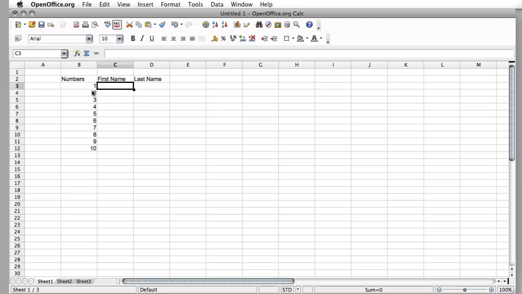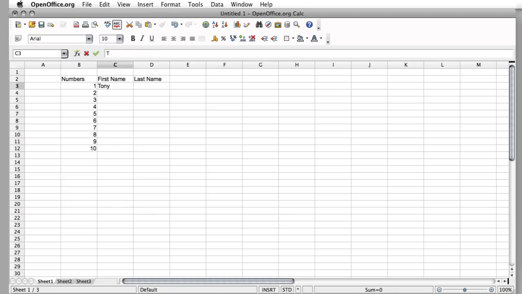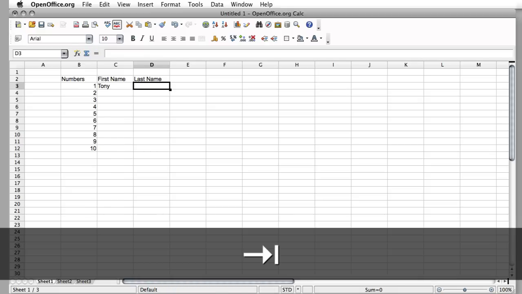Click over in the empty cell for first name, and we're going to add our first name, which is going to be Tony. Hit tab to go over one column, and we're going to put in the last name, Palias.